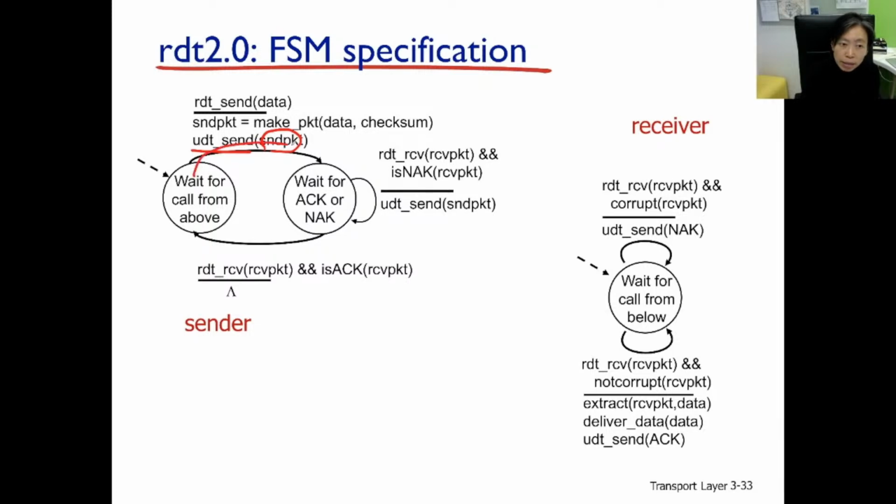And that also takes the sender from the wait for call from above state to the what? Wait for ACK or NAK state. Oh yeah, so after we send the data out, then we'll be waiting for feedback from the receiver. Good, makes sense. All right. Now, hey, here, what's coming back as feedback could be positive and negative. So therefore, you see two transitions possible, one over here and the other over here. So this is the negative feedback case, and this is the positive feedback case. Now, the easier one is if the feedback coming back is positive, right?